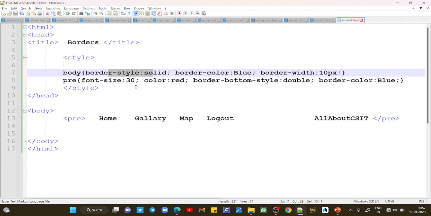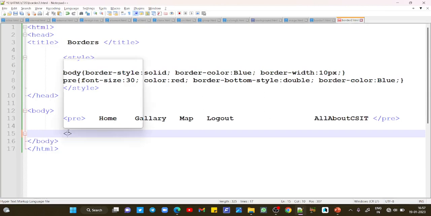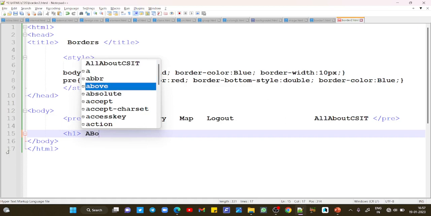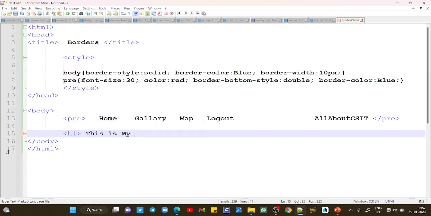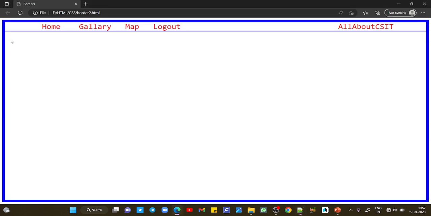Now let's write another statement after this pre tag. Let me just write h1. For h1, let me write: this is my favorite website, and close this h1. Save your program and refresh it.